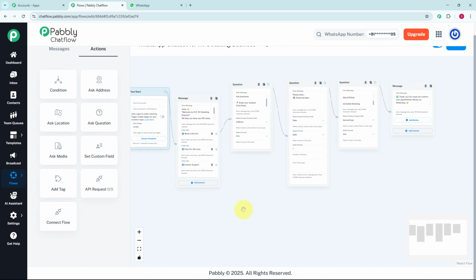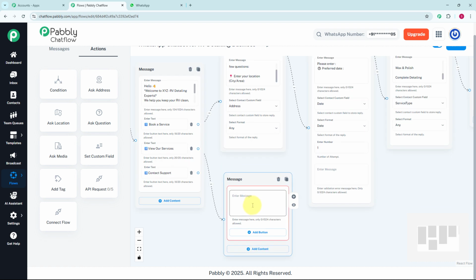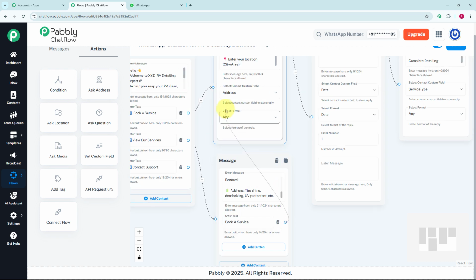Now let's enhance our second button, that is view our services. So I am going to provide the services in a message node. So for that, I am going to select text plus button, and here in this message node, I am going to provide the services offered by this XYZ RV detailing experts. Here I have entered these services. Now I am going to add a button in this message node, that is for book a service. Here you can see again I have created a button named book a service. Now we can connect these both book a service buttons with each other as they work the same.